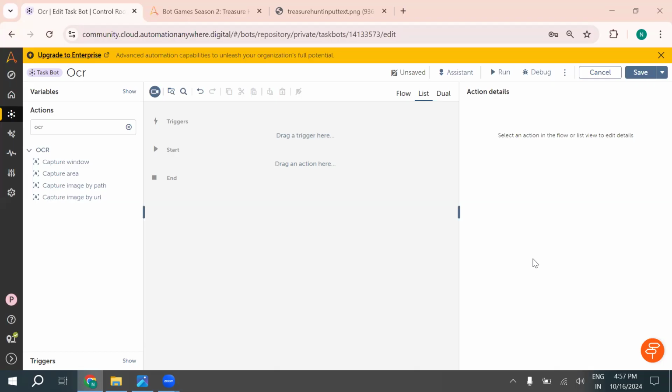In today's video, we will explore OCR in Automation Anywhere, which helps to extract text from images, PDFs, or other graphical elements. Let's understand how the OCR action works and see some live examples.